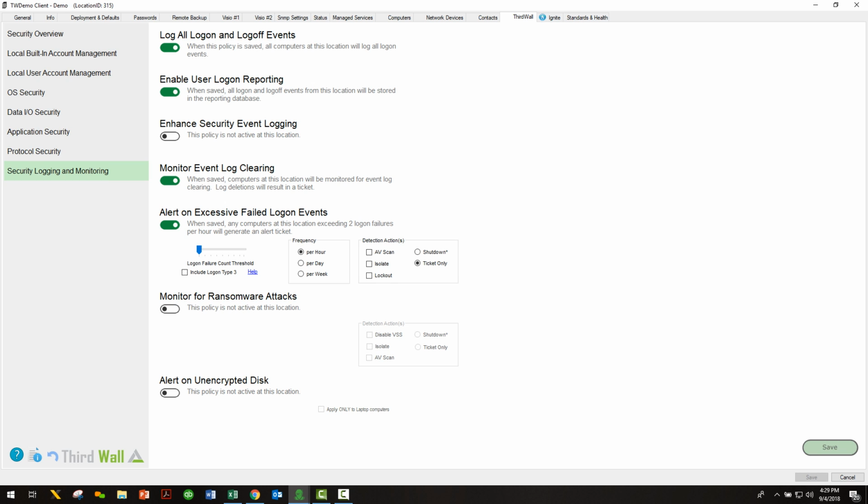Alert on excessive failed logon events. That one is all about detecting a brute force attempt to take over a computer. So when you turn it on, you have to set a threshold as what constitutes excessive. In this case, it is 2 logon failures per hour. No, that's way too low. I will hate myself if I do that. So let's go to 10 logon failures per hour.